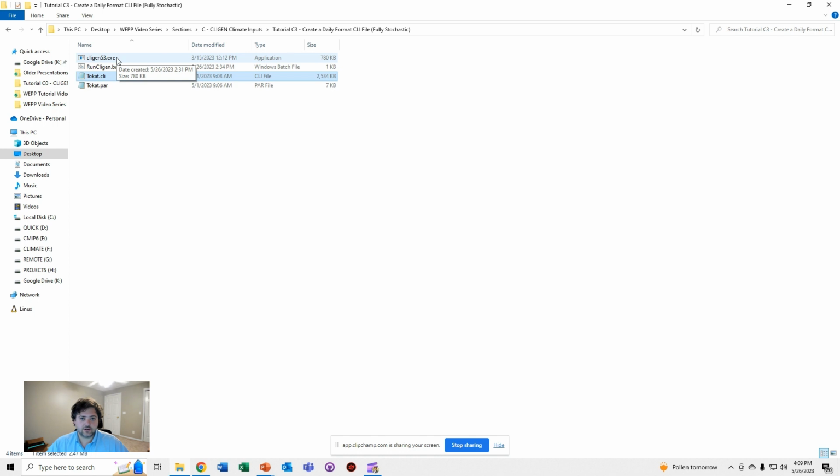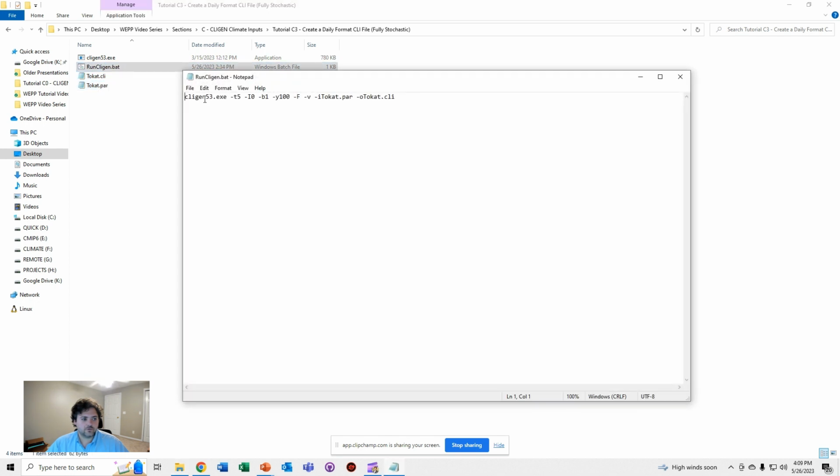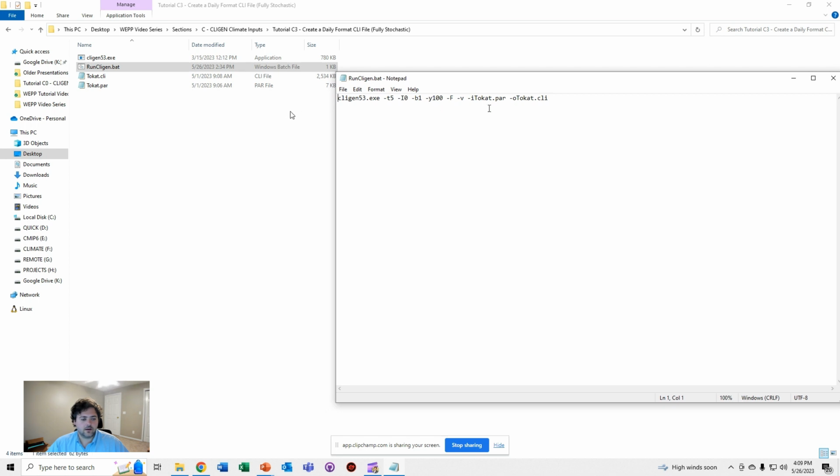I have the CLIgen executable that I showed you in the first tutorial. I have a batch script that I wrote, and I'm going to show you that in just a second. And I have the example par file that I also just showed you from before. So first, let's open and edit this batch script file that's going to run the CLIgen command for us.